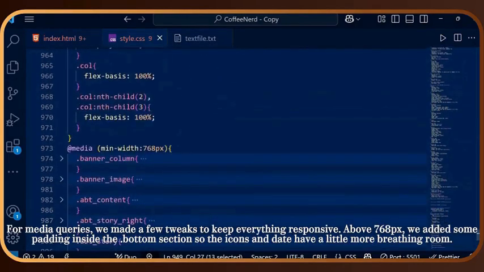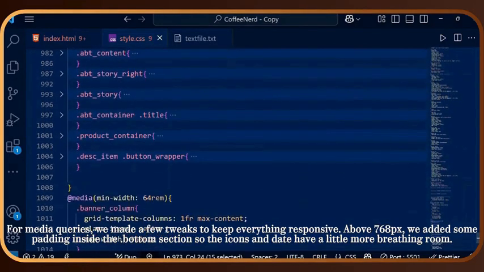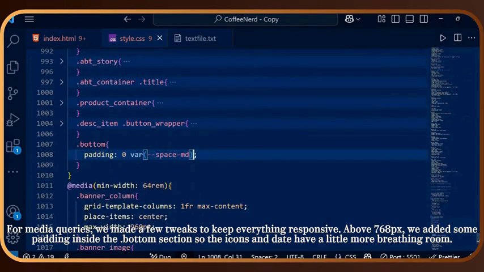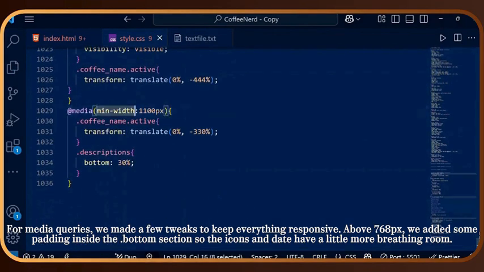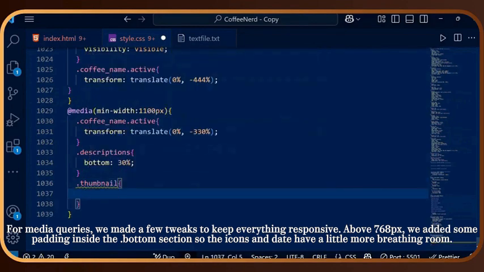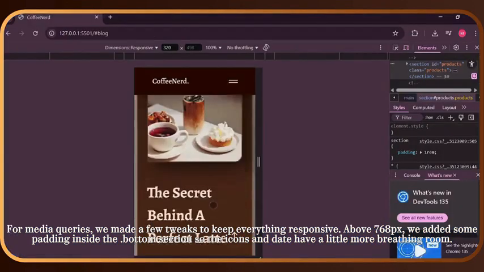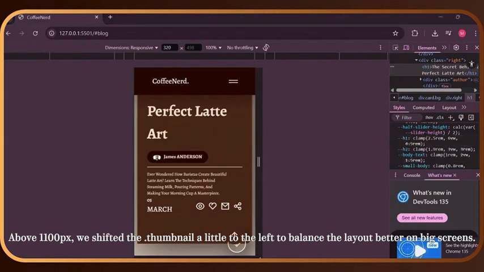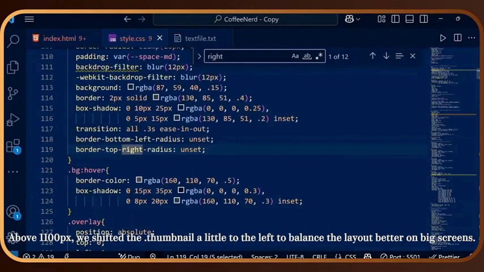For media queries, we made a few tweaks to keep everything responsive. Above 768 pixels, we added some padding inside the bottom section so the icons and date have a little more breathing room. Above 1100 pixels, we shifted the thumbnail a little to the left to balance the layout better on big screens.